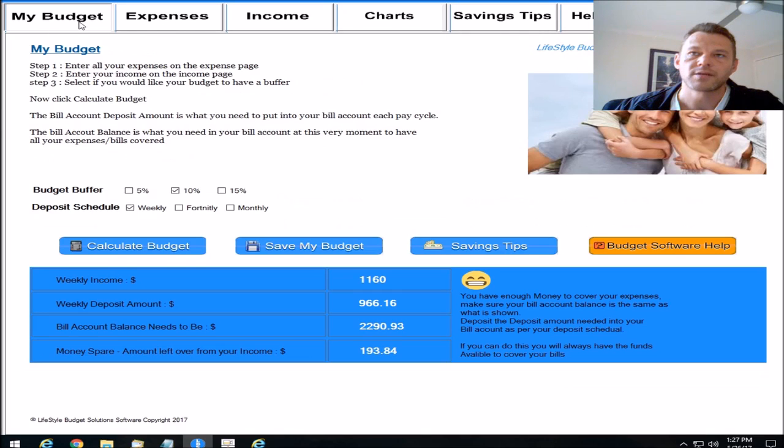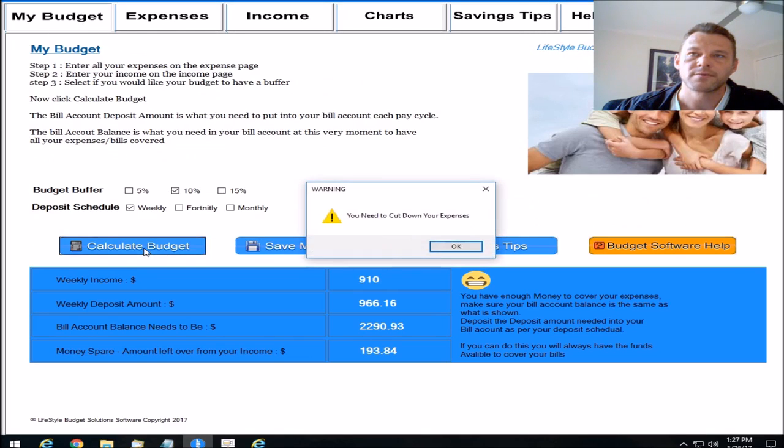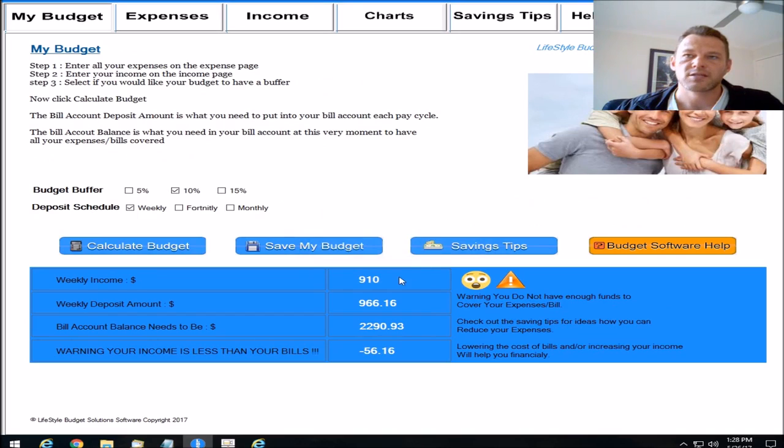We'll go back to my budget, calculate my budget, and then all of a sudden it comes up and says you need to cut down your expenses. Why is that? Simply because we are not earning enough money to cover all the expenses we have. As you can see down the bottom, warning, your income is less than your bills. So we're $50 short of covering our bills each year. Our bill account balance still needs to be the same, our weekly deposit still needs to be the same, but our weekly income is only $910.